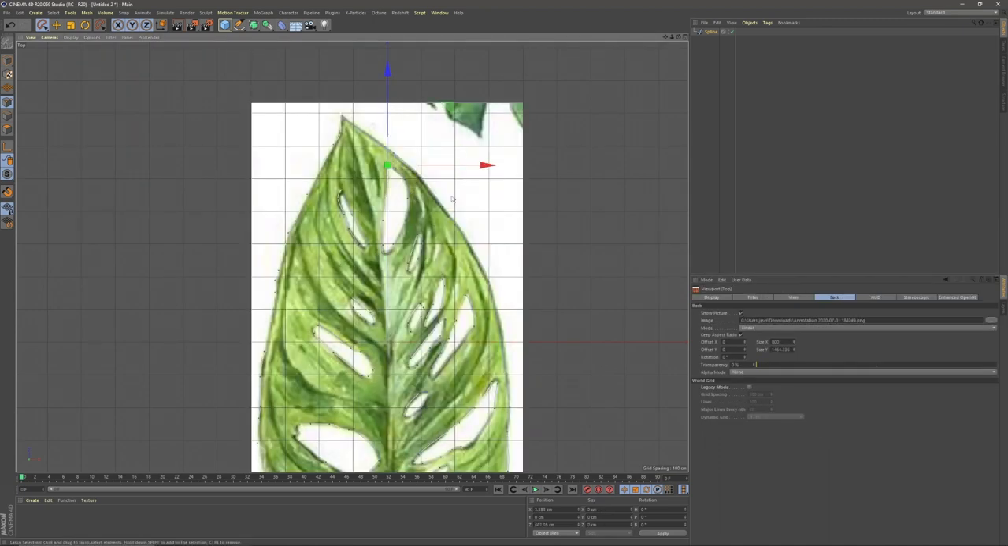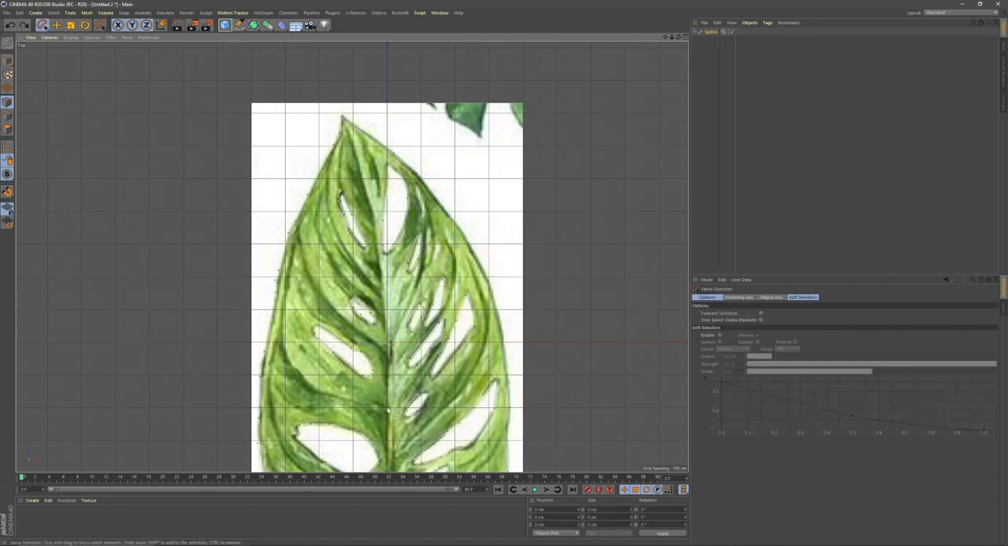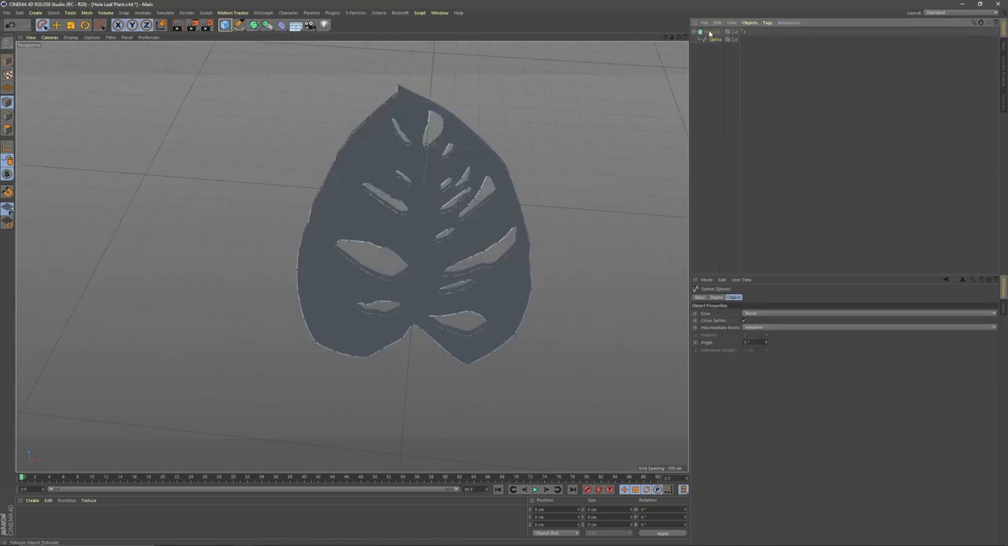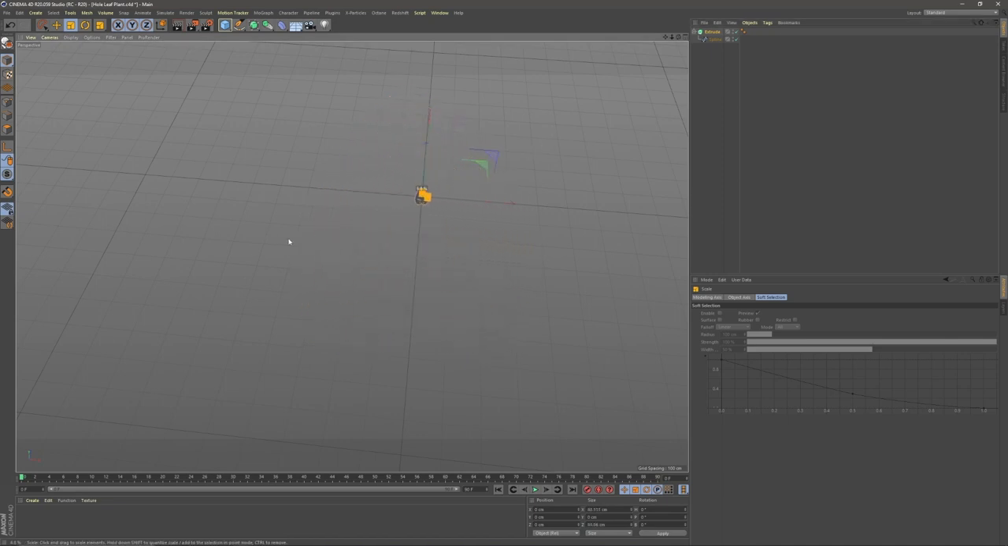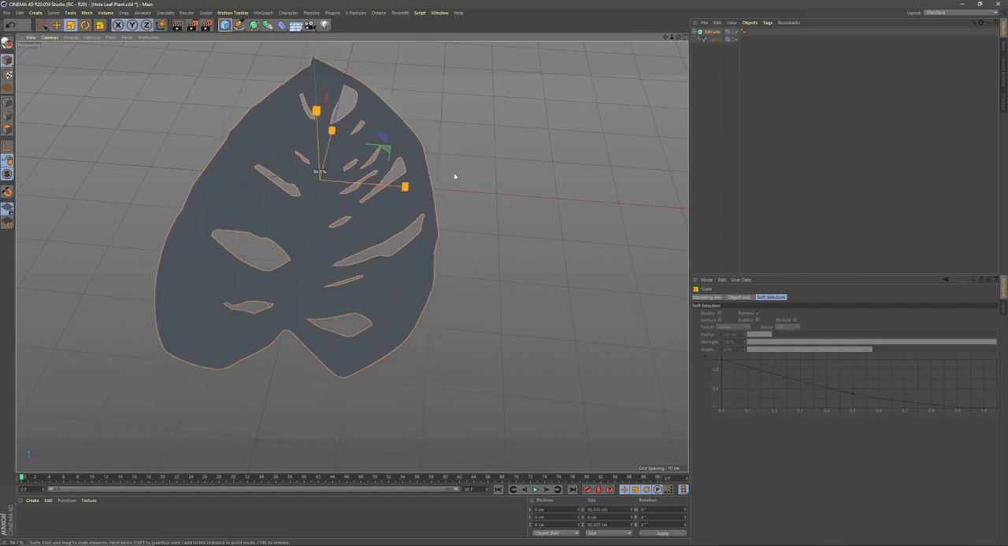I'm going in and selecting all these inside splines and choosing certain points to be a hard interpolation for pointy shapes or soft interpolation for the round ones. And now throwing it into an extrude. And you can see I'm just scaling it down to something that's relatively realistic, a bit more realistic anyway.